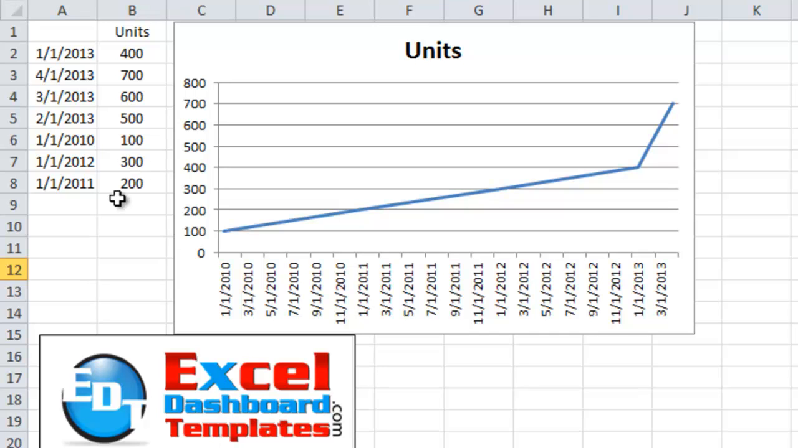Alright, today I wanted to take a look at how Excel treats dates when it is related to a line graph in Excel. So we have some data plotted here. And you can see the data varies in the unit size.